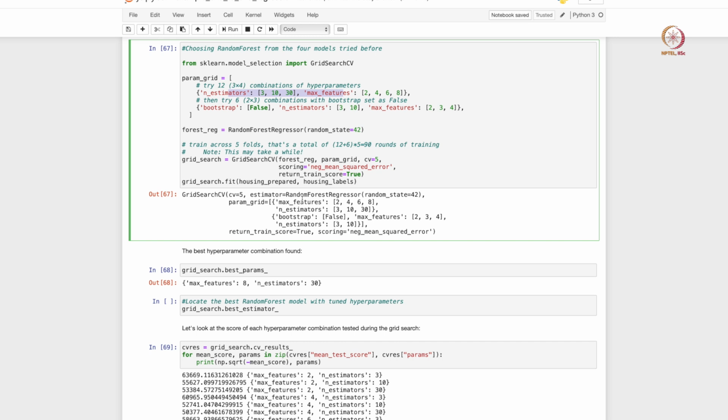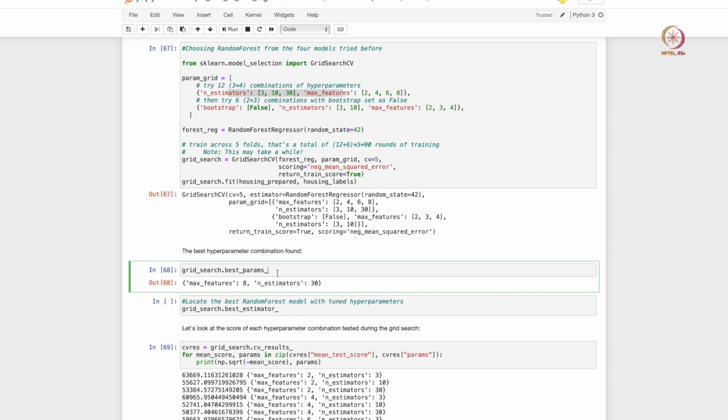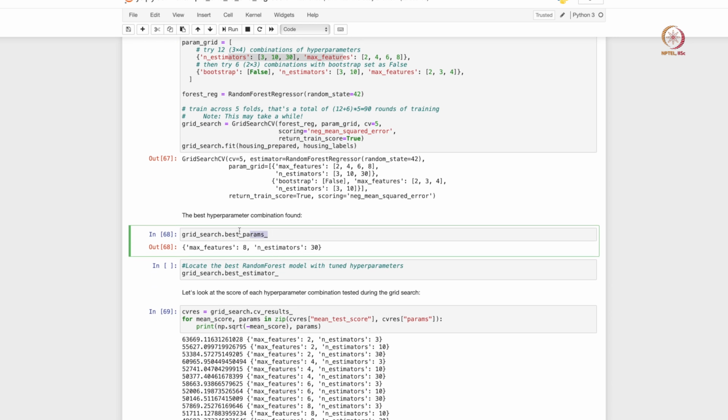So luckily for us, I have already executed these cells, so you can see the outputs here, and the cell below, the best parameters, basically gives you the best set of parameters among those that we gave to the grid search, and it thinks that if you use max features as 8 and number of estimators as 30, that's your best, right.